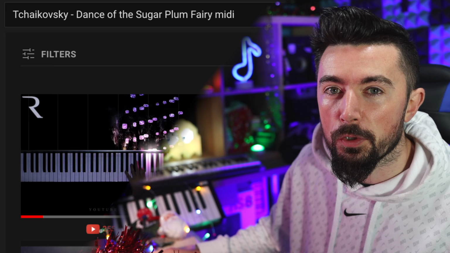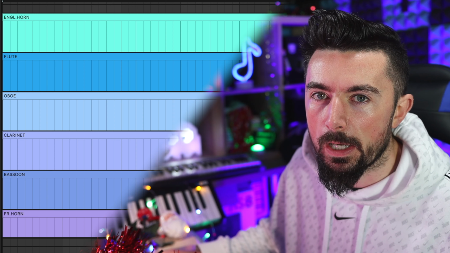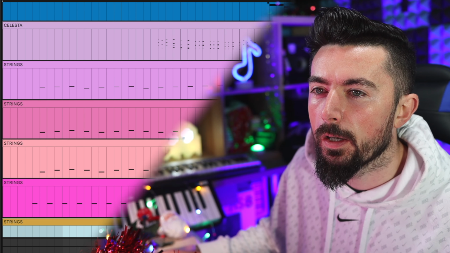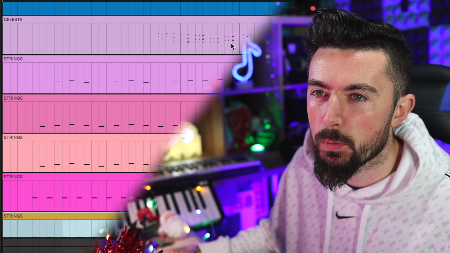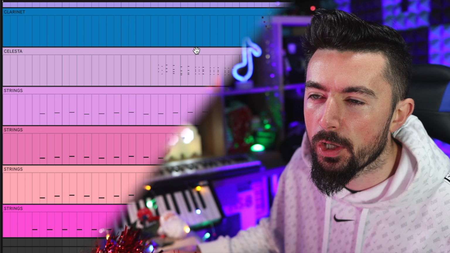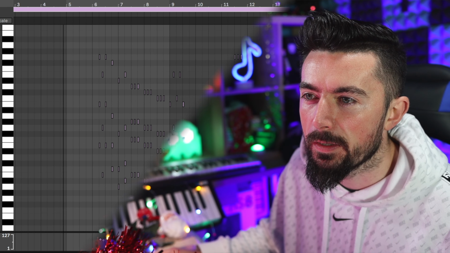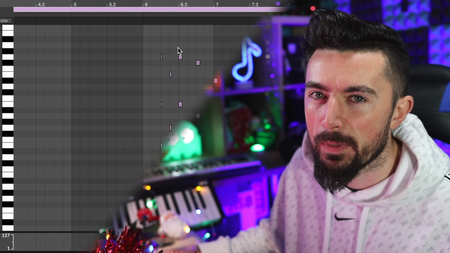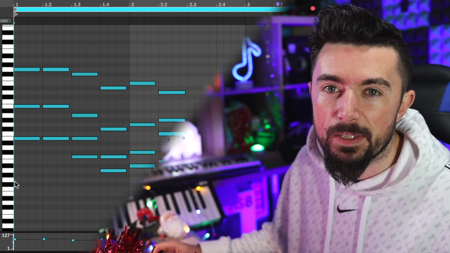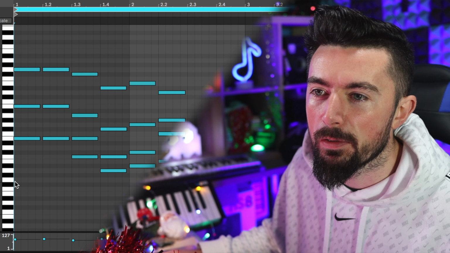Got the MIDI from Google, threw it into Ableton. This is what it looked like here, a big old mess. I flicked through some of the MIDIs to see which ones I could use. I decided to go with this melody here, which is the main melody, the most recognizable melody in the composition. I simplified it just to give my own little character to it, my own little twist on it.